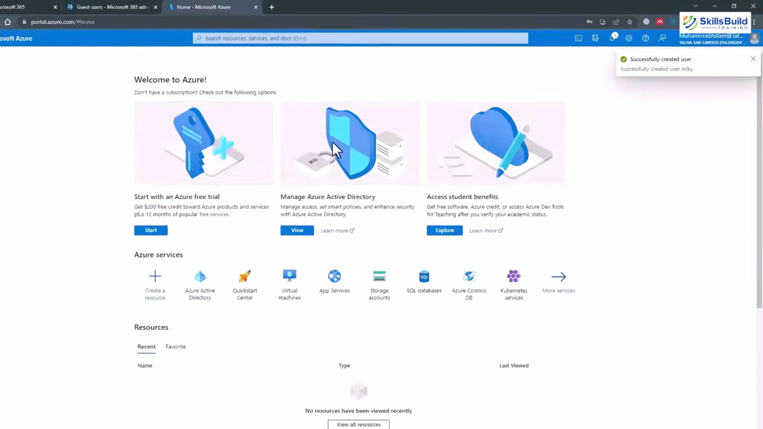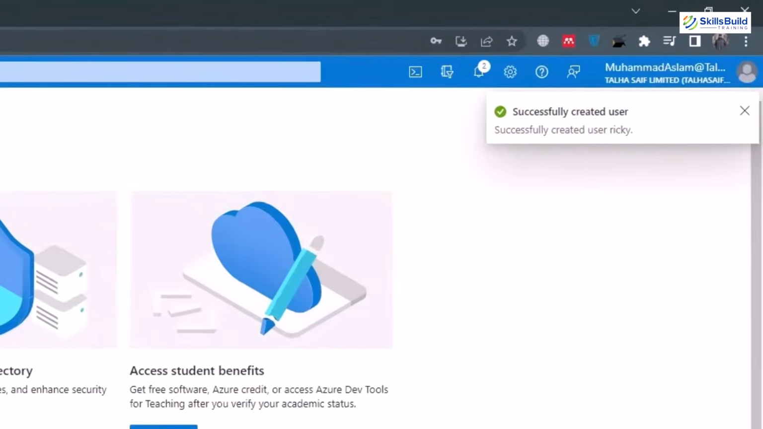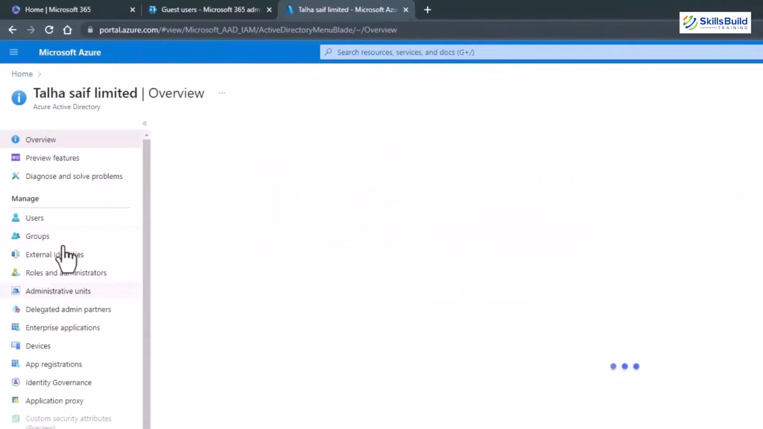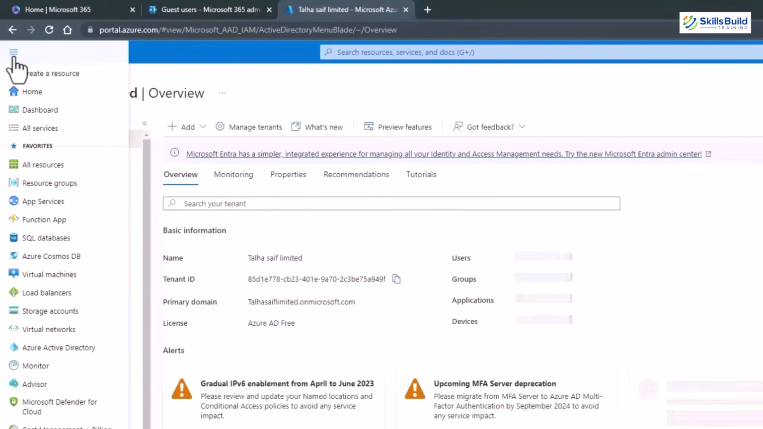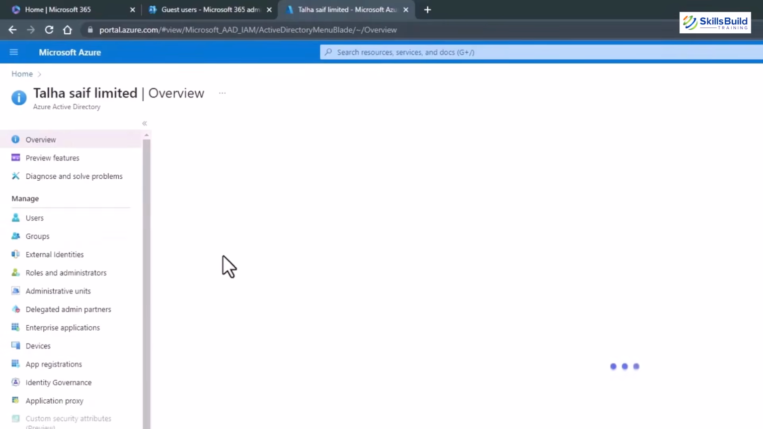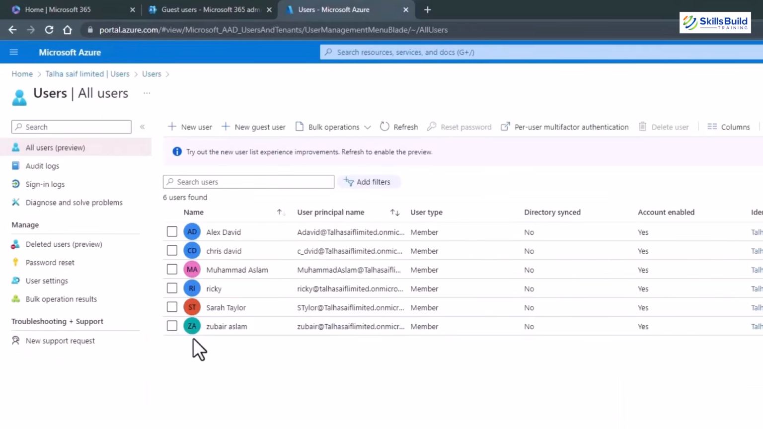So here we have successfully created a user. Now let me show you how it looks. For that purpose, go to your Azure Active Directory. In case you do not see it, just click on this navigation menu button, and from here you can look for Azure Active Directory, which is right here. After that, go to your users section. As we have successfully created the guest user, it will take a little bit of time, and here you see we have the guest user in here.